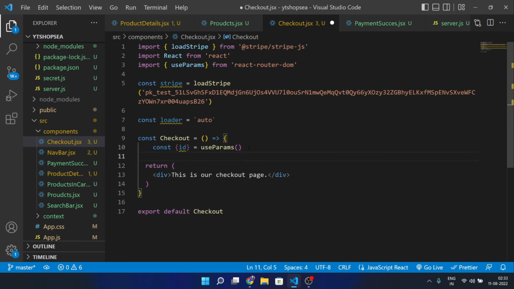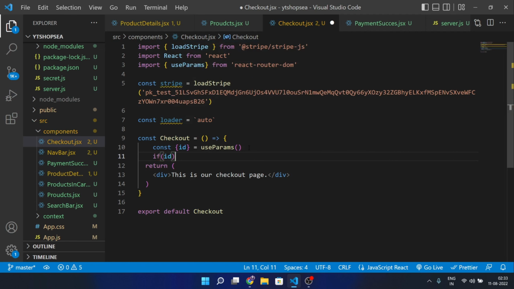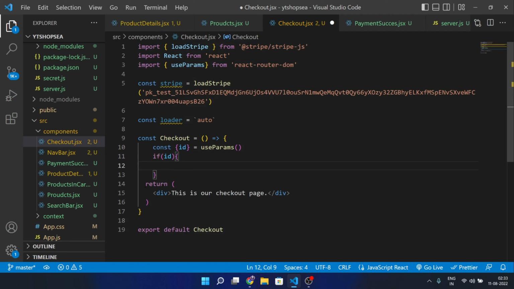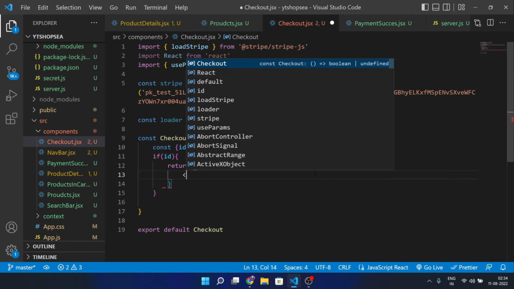If we get the id, we will return the user. So here we can add an if statement: if we get the id, then add a return statement like this. If we get the id of the user, which means the client secret, if we get the client secret successfully in the response from the backend, we will call the Elements of React stripe.js here.